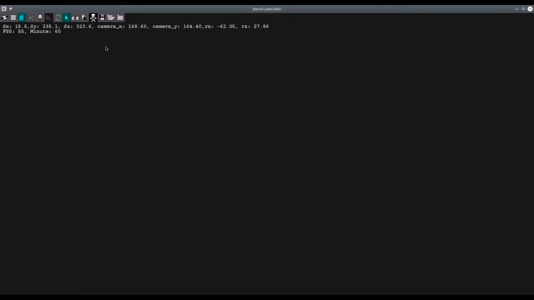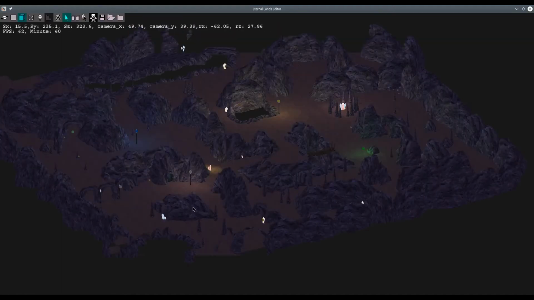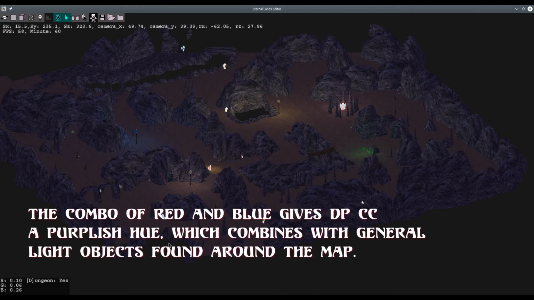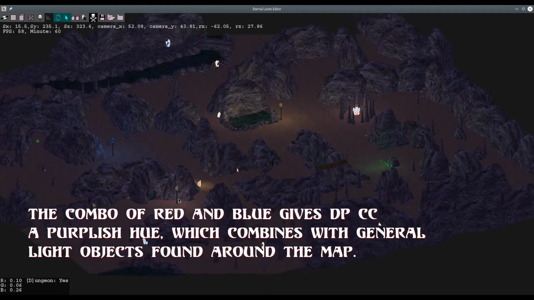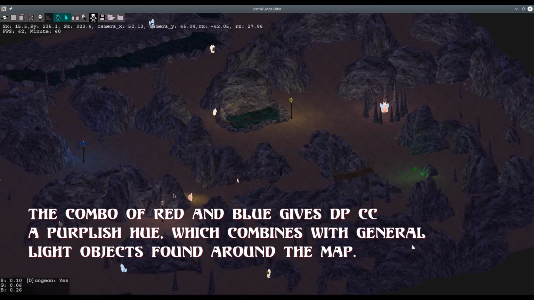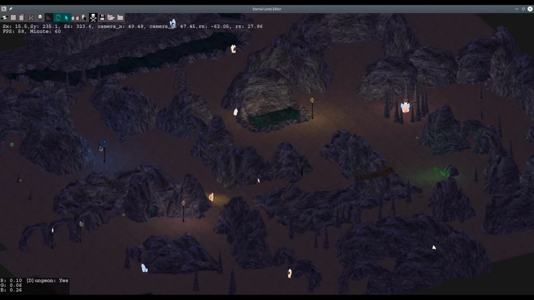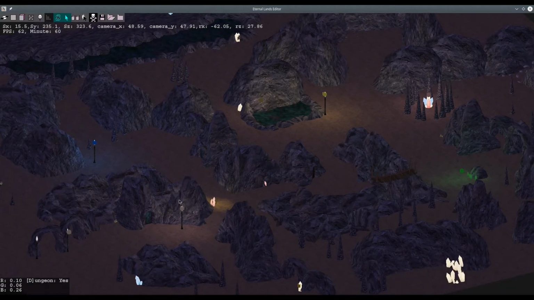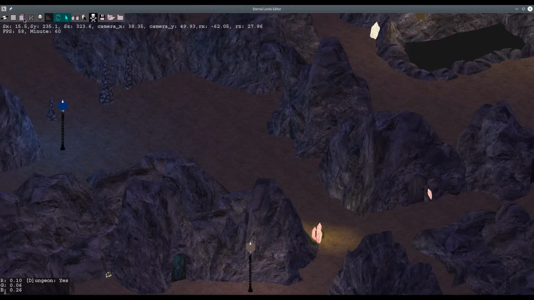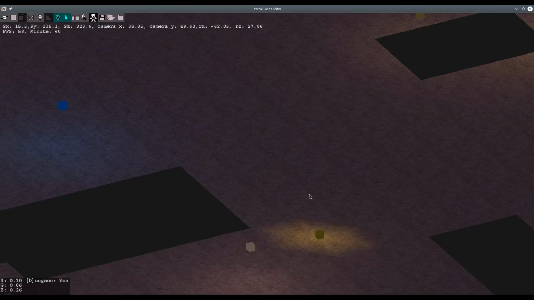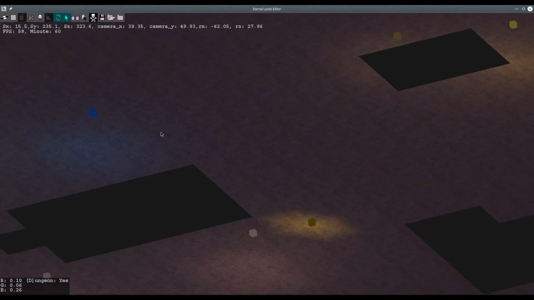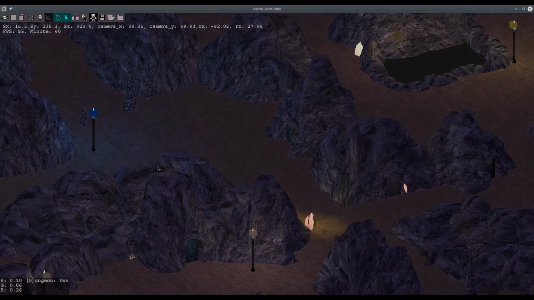And here we have Desert Pines Crystal Caves. As you can see here, the colors are set with a red and a blue that give it more of a purplish tint. And as well, there are actual light objects throughout the map that it interacts with to make different areas have different colors. As you can see, there's a bluish color and a white and a kind of a tannish color as well. Different areas have different colors.